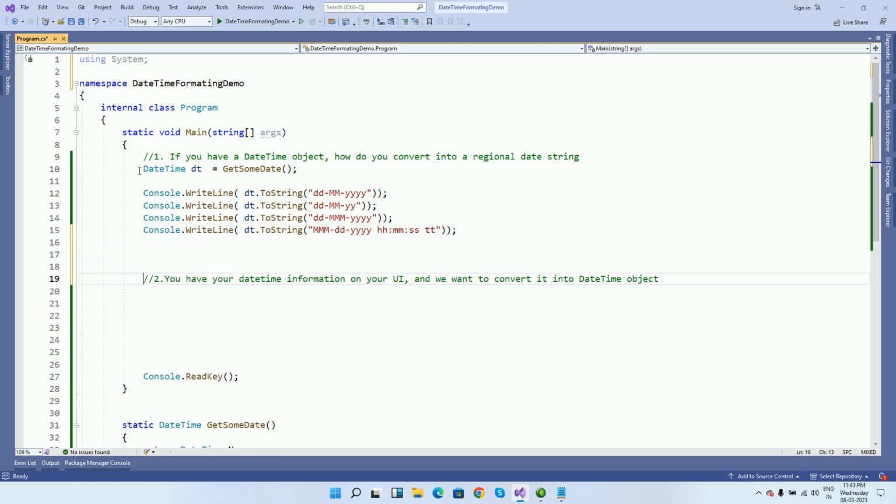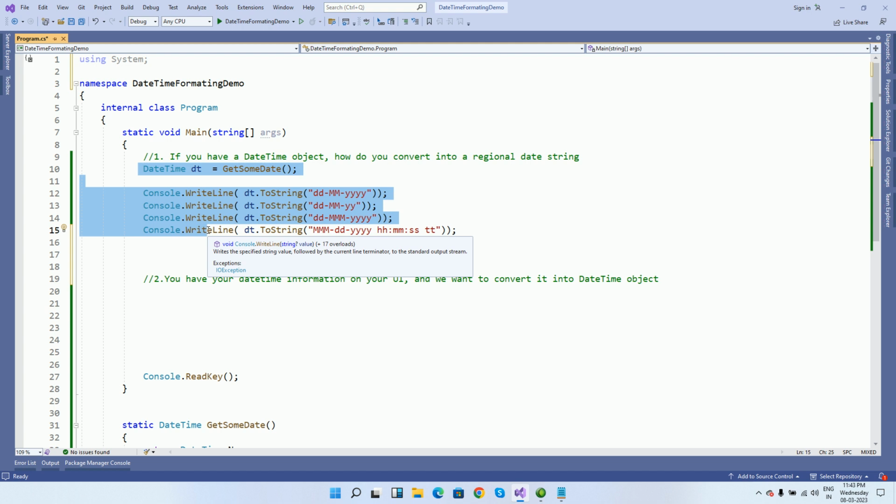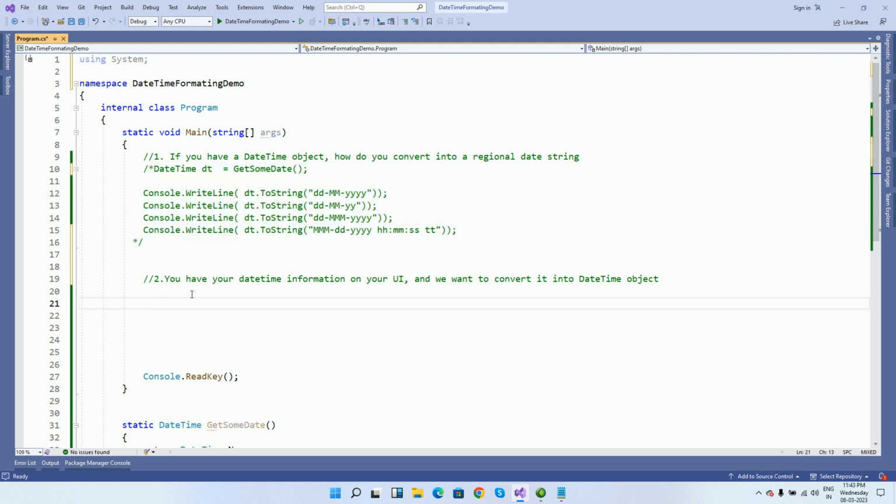And then I just want to make this commented. To comment a string, you can just use Control Shift / which will make a multi-line comment. Okay. Now the second thing here: you have got your date time information on your UI. That means you have the information as a string, and now you want to convert it into a date time object.